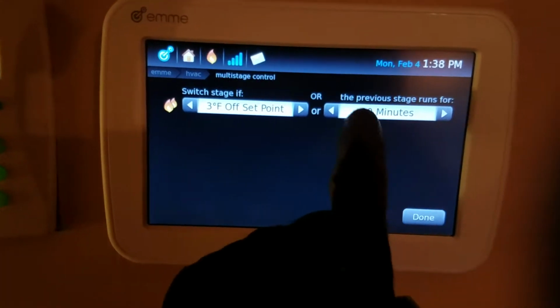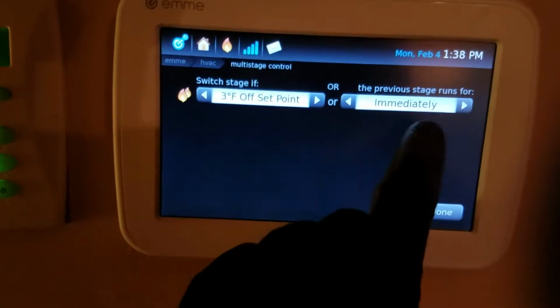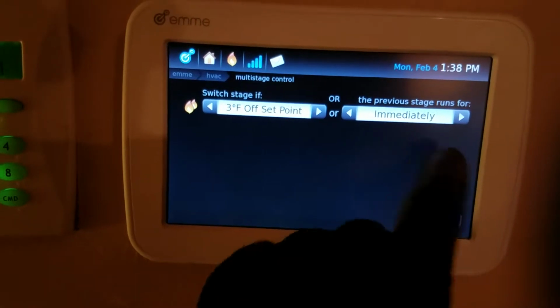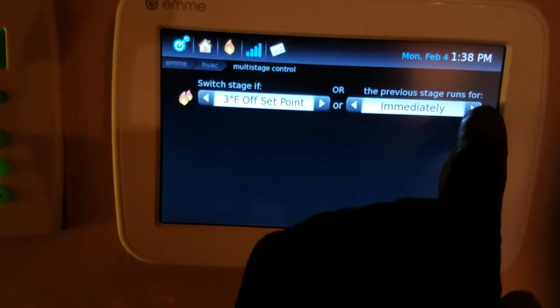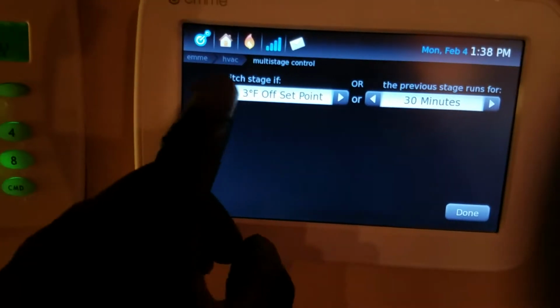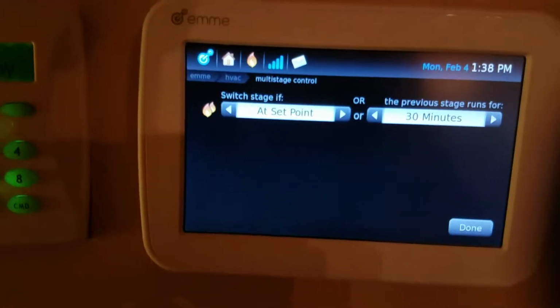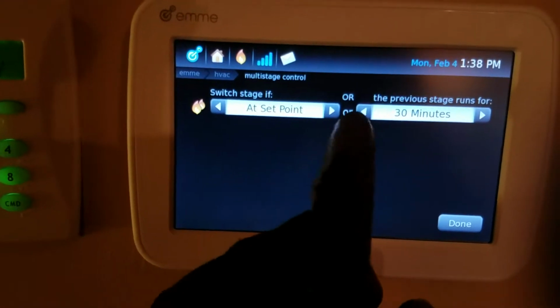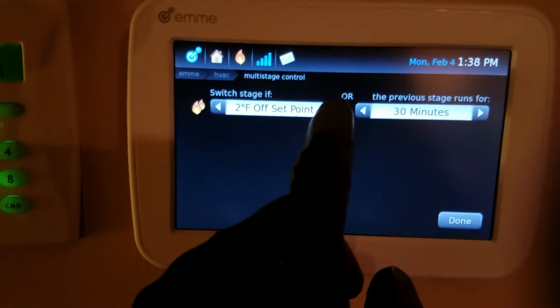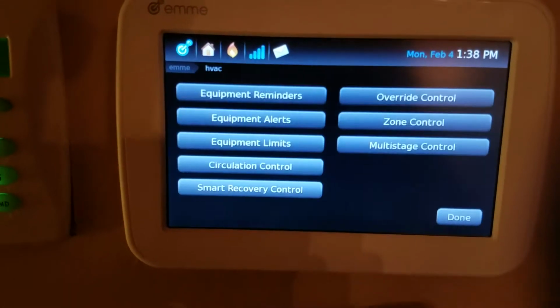Or if it's 30 minutes, if you push this down to immediate, then it'll go straight into second stage, won't wait for that at all. If you have that at 30 minutes and put this at set point, it'll go straight into second stage, won't wait for 30 minutes. So 3 degrees is okay to start.